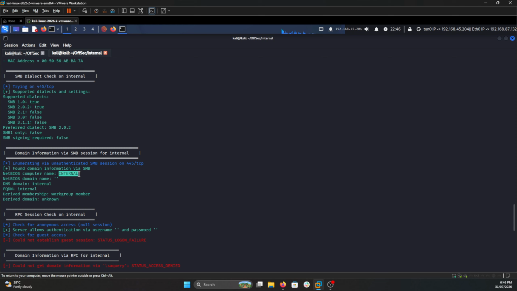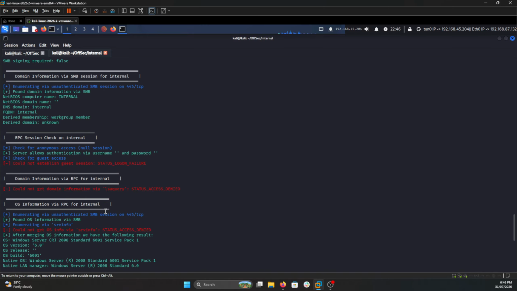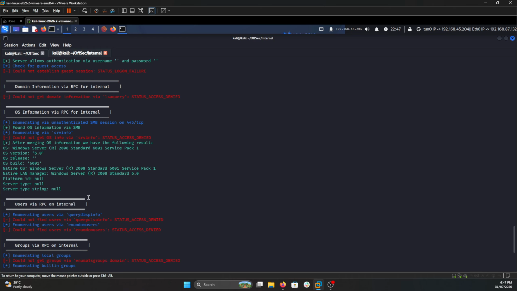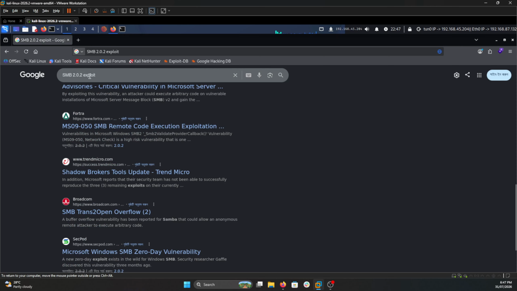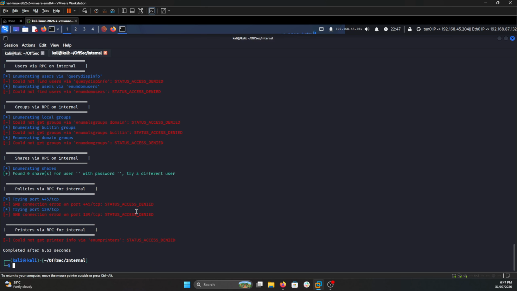NetBIOS computer name, which is simply the PC name. It's internal. We have already added that to our /etc/hosts. Server allows authentication via username and password blank blank, which is null authentication. We have checked that already. We have some operating system information. It's definitely 2008 Standard 6001 Service Pack 1. This is another piece of information we have to keep in mind because we might need to combine it with our SMB information to find anything.